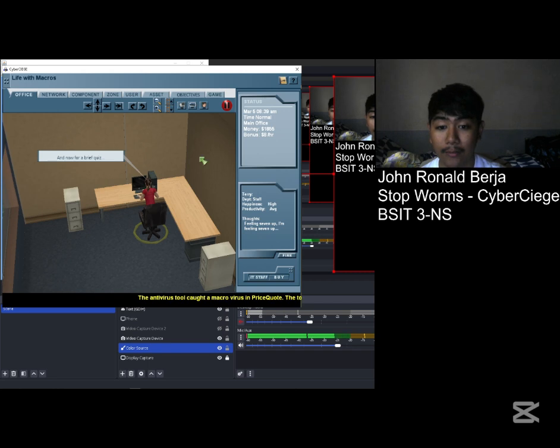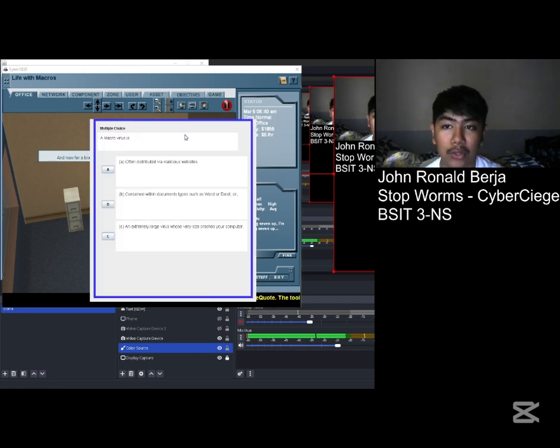Oh, I did. As you can see, the antivirus tool caught a macro virus in a file named price code from in the bottom there. A macro virus is contained within document types such as Word or Excel or other files.